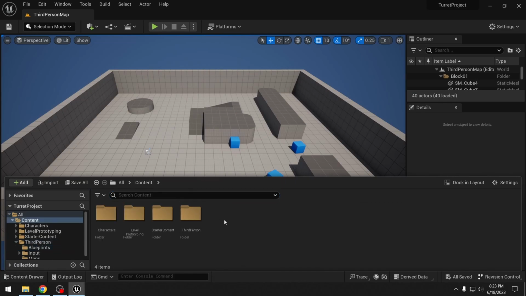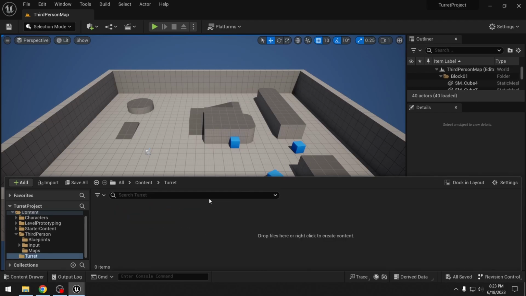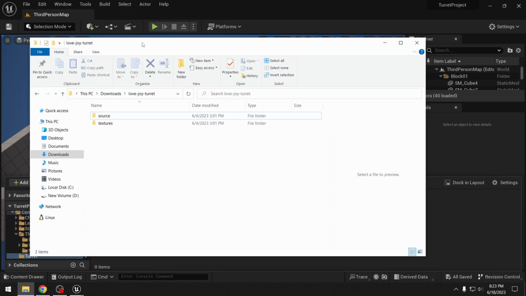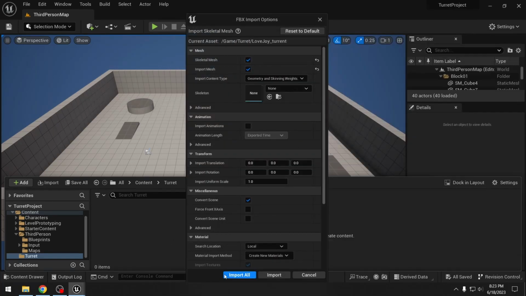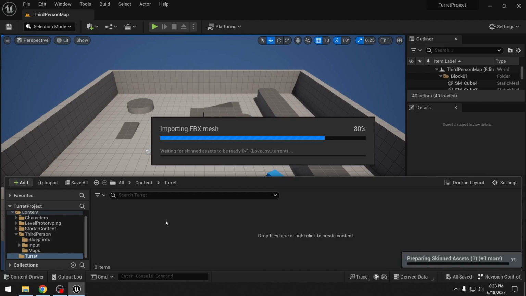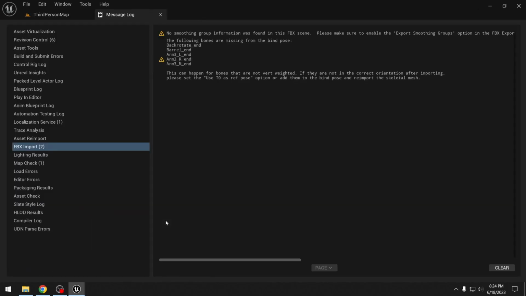In the content folder, I will make a new folder. I'll call it turret. And with this folder open, I will open the turret that we downloaded, and from the source, I will drag and drop this Lovejoy turret FBX. I'll say import all. It shows some warning, but it still works for me.